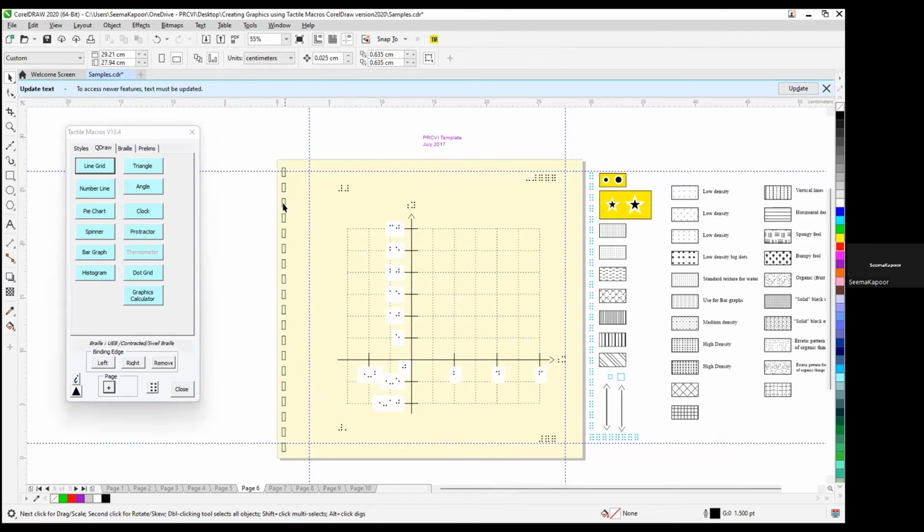Okay. What you're seeing here is the binding edge. This is only for binding. It will print, but it won't be dark enough to go through the embosser, fuser, and it won't get raised. But if you don't want this binding edge, you can go here and where it says binding edge, left, right, or remove. So I will just remove it. If you want to add it, you can again click on left and add the binding edge, okay? Let's remove it so that there's no other distraction for you.